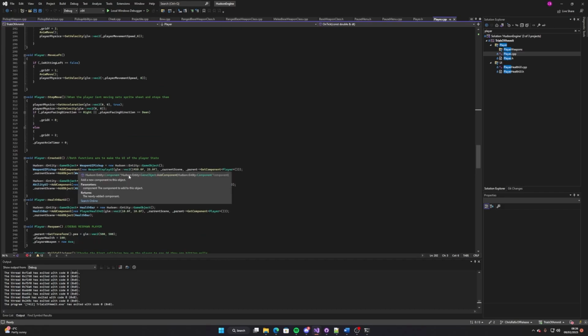It creates 3 separate UIs, so the weapon, ability, and health UI. So the health bar, it shows what ability you currently have and the weapons.